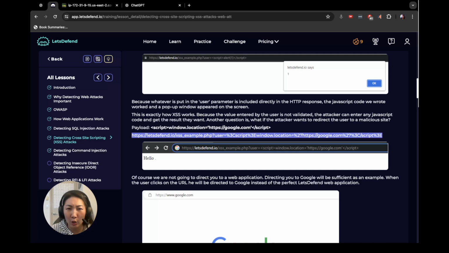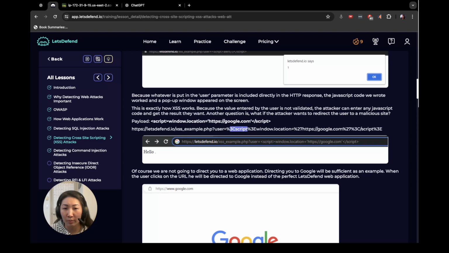Do you see how the URL is obviously not normal? This is a dead giveaway: XSS, cross-site scripting example, PHP. And then it's got user equals, all these percentage signs. We know that they mean something. Script window.location equals sending us to Google, close script, all this stuff. So if you recall in the SQL injection, we were also searching for the percentage sign in the web server log for us to find the attack when it was happening.